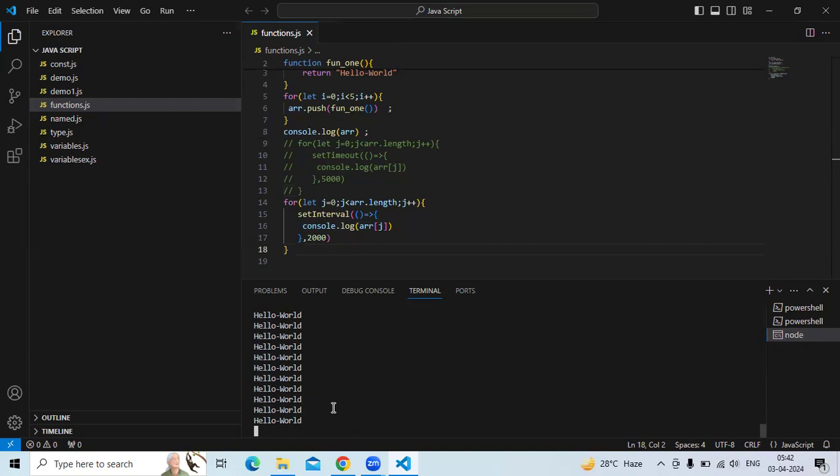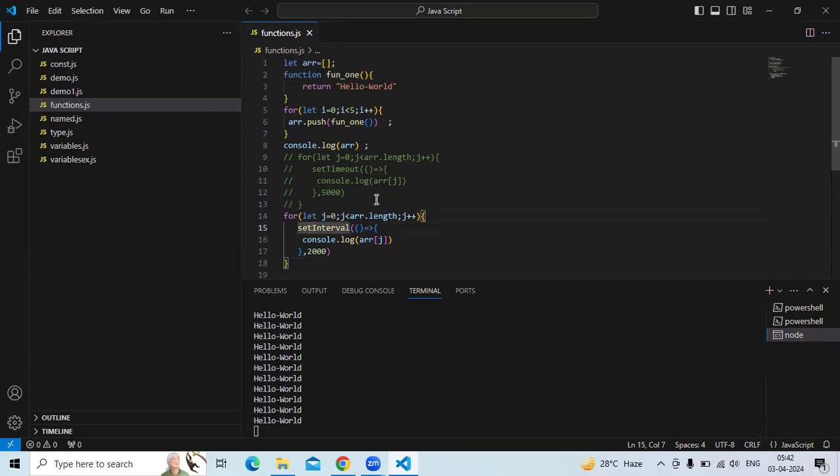So it will print an infinite number of times. If you want to execute something for every 2 seconds, then you can use setInterval. If you want to execute something after 5 seconds or after 2 seconds, then you can use setTimeout. So this is the difference between setTimeout and setInterval. So these are some examples in functions.